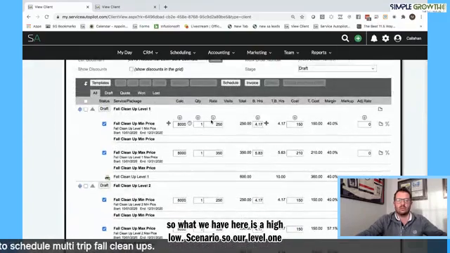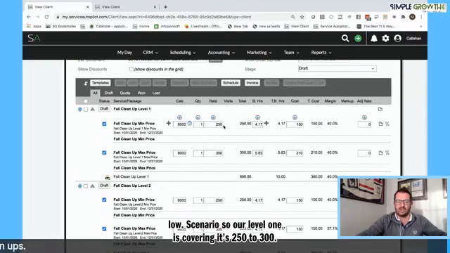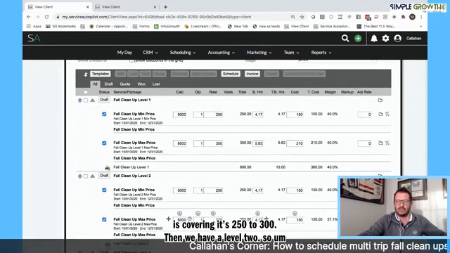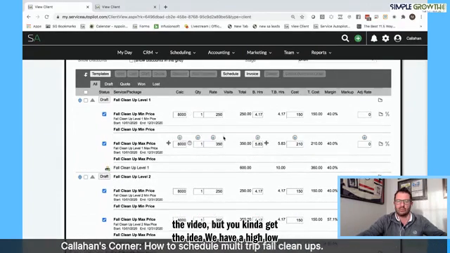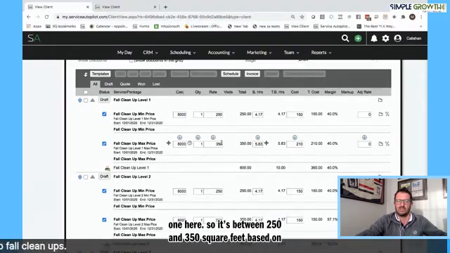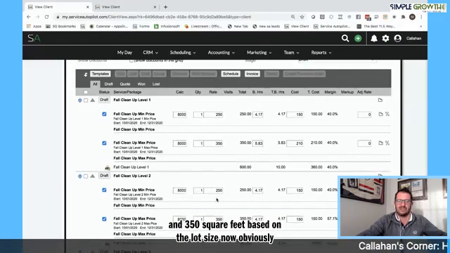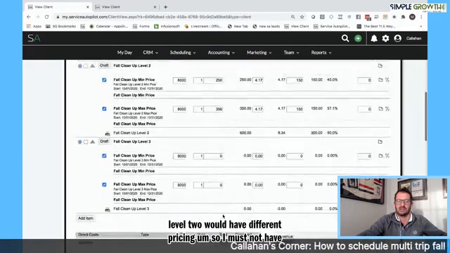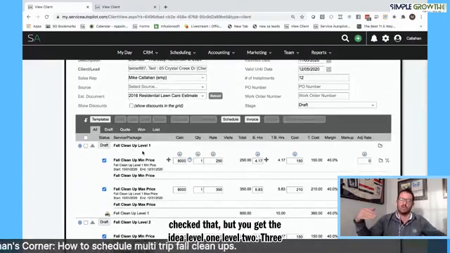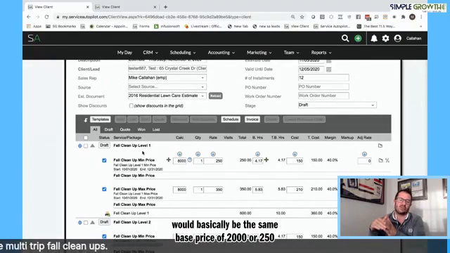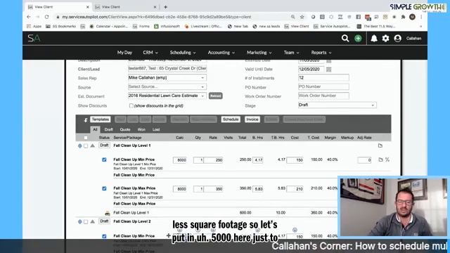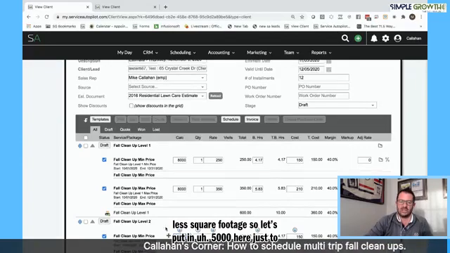So our level 1 is covering, it's 250 to 300. And then we have a level 2. So I should have probably checked before the video, but you kind of get the idea. We have a high-low price range. So what we're going to do is just quote level 1 here. So it's between 250 and 350 square feet based on the lot size. Now, obviously, level 2 would have different pricing. So I must not have updated this, or obviously I didn't update it before the Facebook Live. Should have checked that. But you get the idea. Level 1, level 2, level 3 would basically be the same base price of 250, but it would cover less square footage. So let's put in 5,000 here just to see if that changes it.